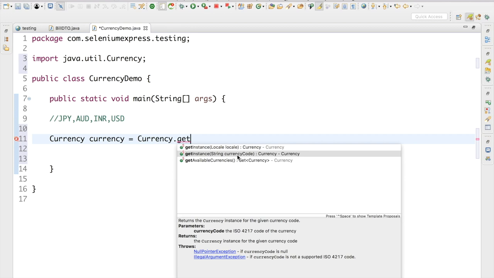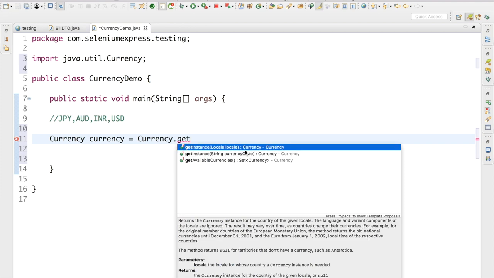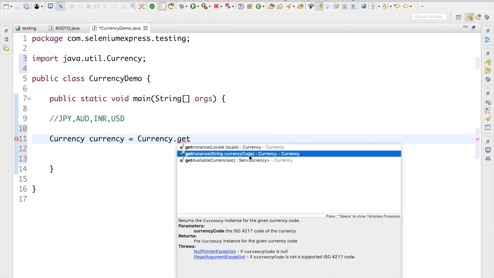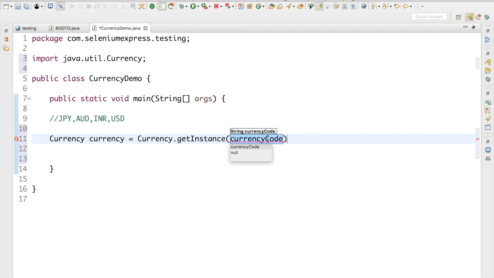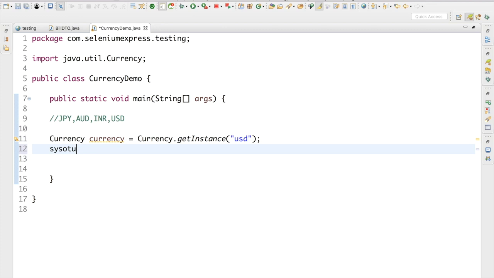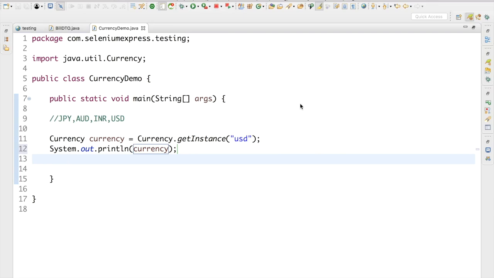This getInstance method accepts the currency code, or this getInstance method accepts the locale. So let me use the currency code version of getInstance to create the Currency object. Let me provide the currency code here, and let me say usd in small letter, and let me see whether I'm able to create the Currency class object. Okay, so let me do sysout currency. Now let me run this, and I should be getting an exception.